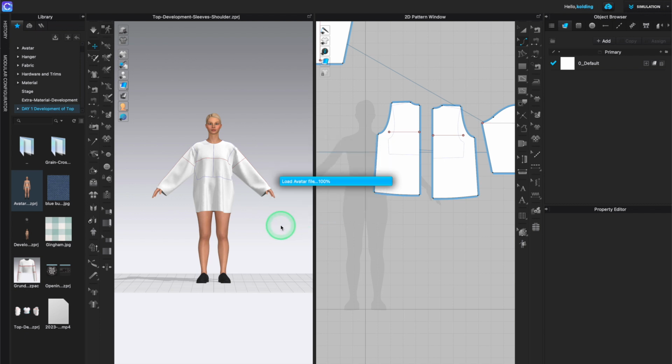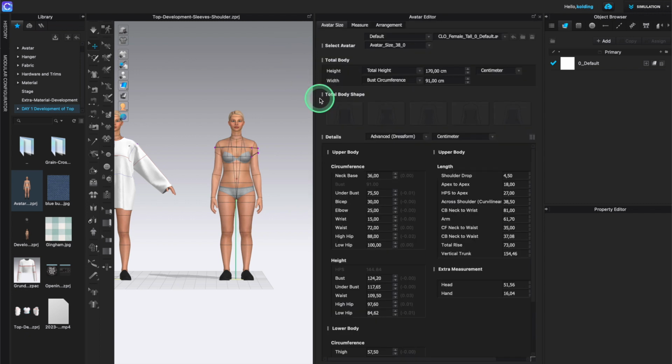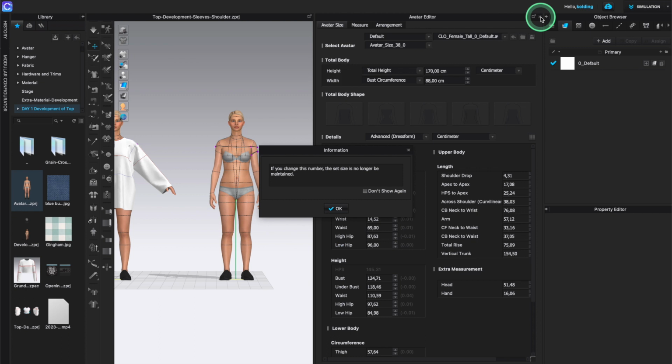And since she was a size 38-40, I'm going to make sure, of course, she's the same size. So I'm going to my avatar editor and change the same measurements I changed before. She has a bust circumference of 88, a waist of 69, and here the hip 96. And I'm going to close the window and say yes to that.